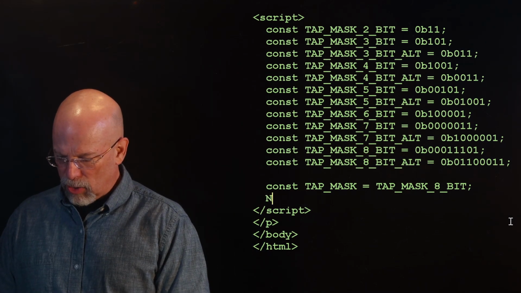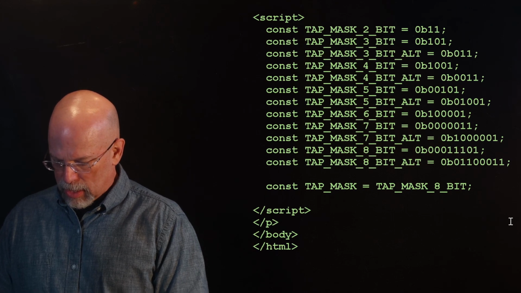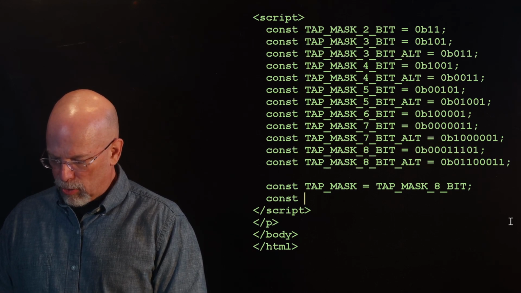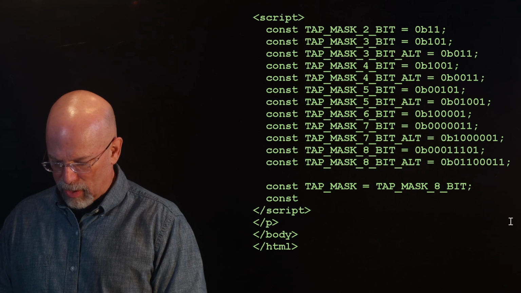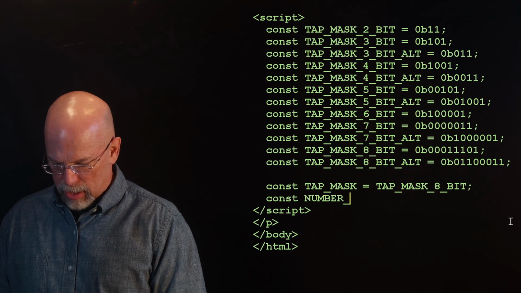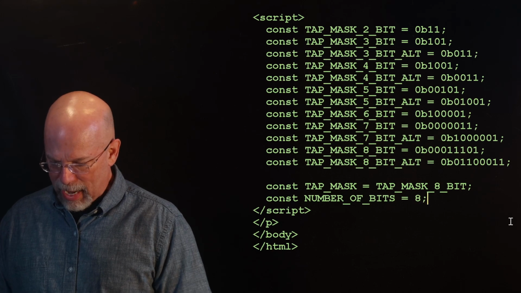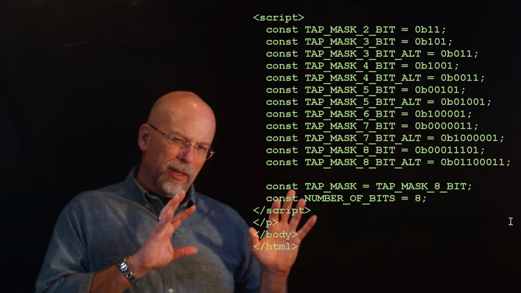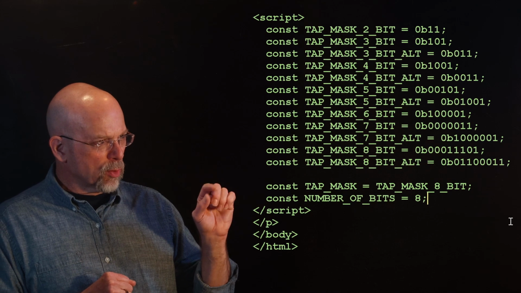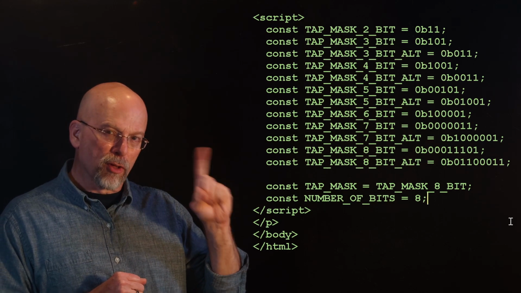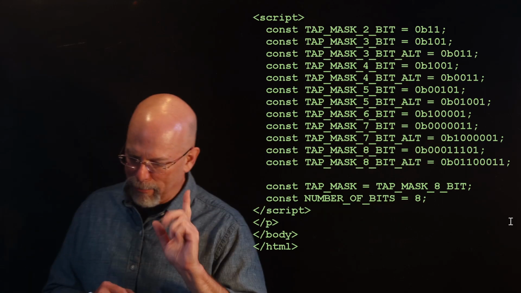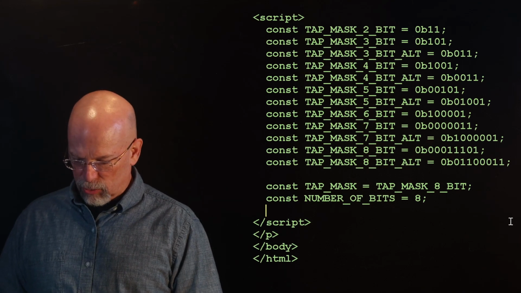Now I also need to identify to the program the number of bits. So I'm going to simply say number of bits, and we're going to set this to 8. Now, I realize there's a more graceful way to do this, but I just want to show you that in the program, we're going to need to know the number of bits and we're going to need to know the tap mask. We're defining those as constants right up front.